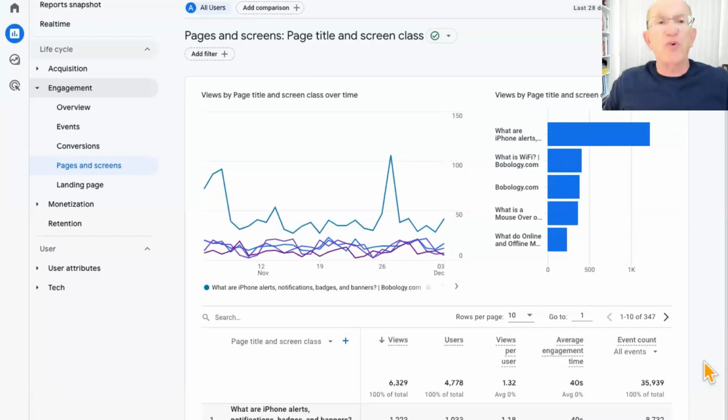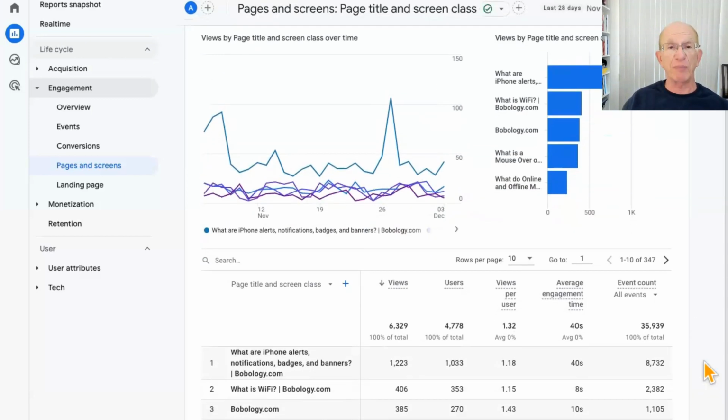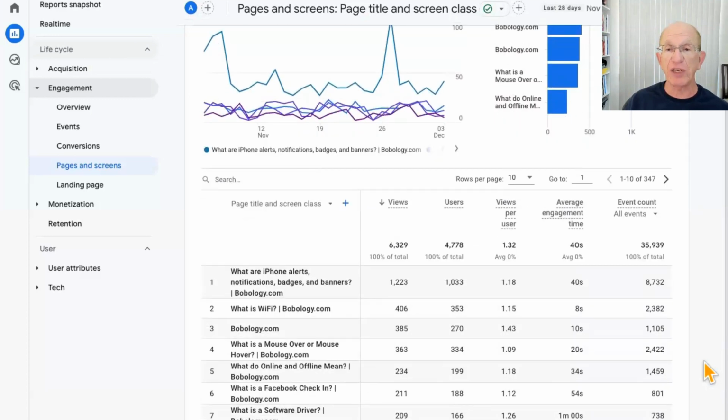So this answers your question, Joe, when you have a slash after your .com. So if I have Bobology.com slash what are iPhone alerts, notifications, badges, and banners, right, as a URL, each web page is a URL. So I can see statistics for each of these pages by rank order. So I can see views, I can see users, and a user is considered the same user identified. They might view the page several times. Views per user, average engagement time.